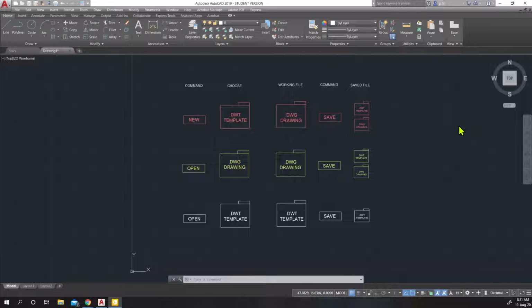And we're back, and this time I want to talk about some of the file structures and the workflow when you're creating drawings or creating templates. And how do we save? What do we save? So what we've got here is just a little bit of a workflow.